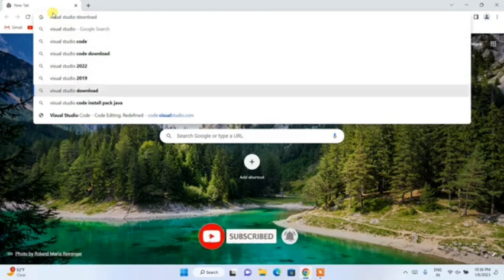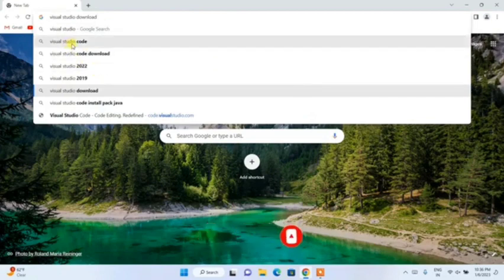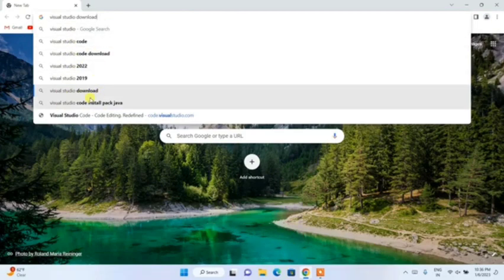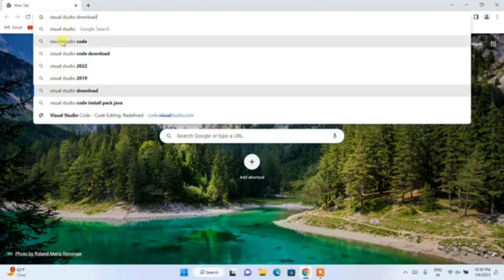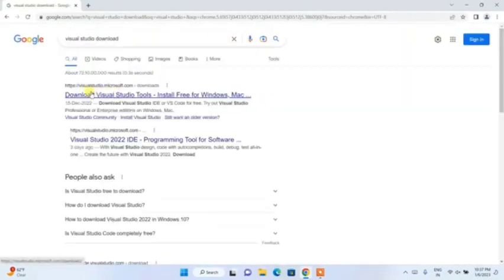Download. You need to remember there is a difference between Visual Studio Code and Visual Studio. Visual Studio Code is a text editor and Visual Studio is an IDE. Let's say you want to be a .NET developer. In that case you need to download Visual Studio, and Visual Studio Code is a different thing. Visual Studio Code means it's a text editor.